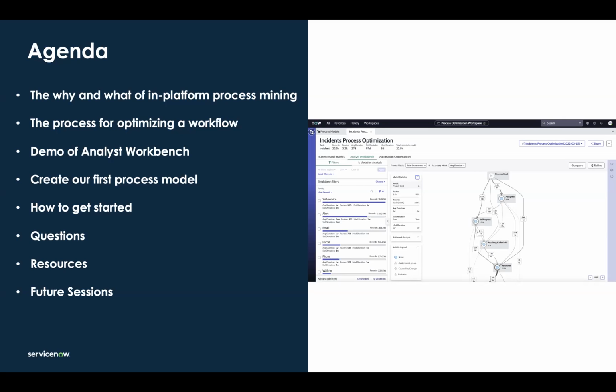And then we'll talk a little bit about the process for optimizing a workflow. It's much more than just process mining, which is a critical component, but there's an overall process if you think about continual improvement that you'll be going through. Then we'll do a quick demonstration of the Analyst Workbench, which is what you see on the screen here, so you get an understanding of what the end user is going to experience, whether it's the business process owner or the business analyst that will be using the solution.